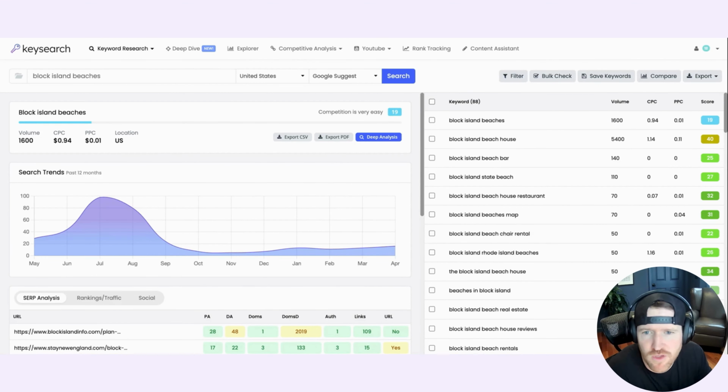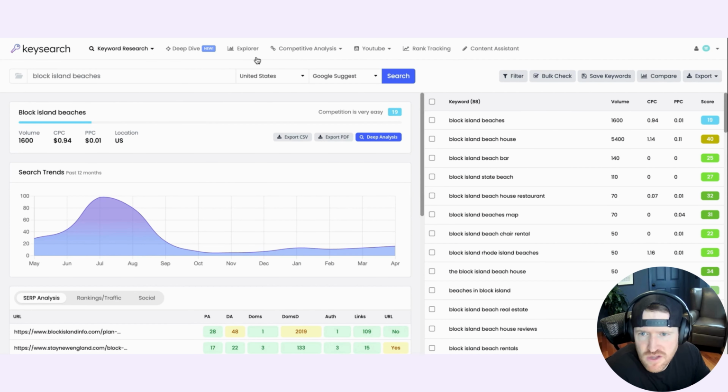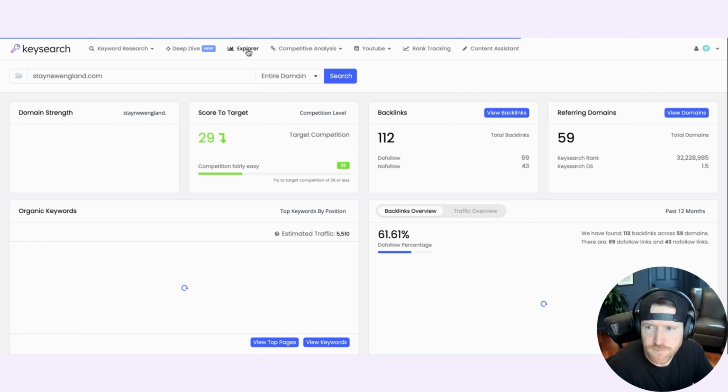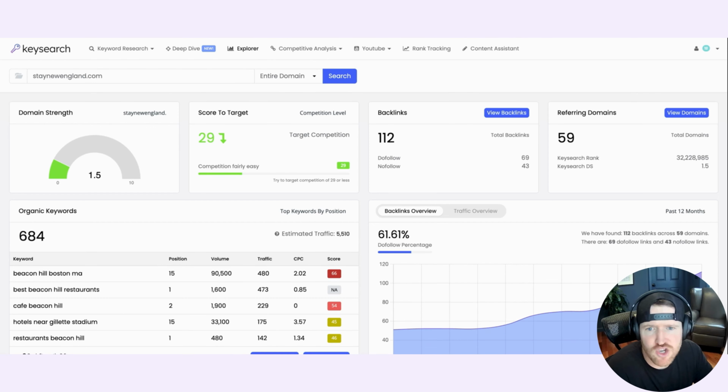And I want to review with you one of my favorite features of this tool, which is called Site Explorer. So I'm on KeySearch, and at the top here, if I click on Explorer, it's going to bring me to this page. And basically, Site Explorer gives you the ability to enter in your domain or any other domain on the internet, and it's going to give you a pretty in-depth overview of that site and look at a variety of different metrics that then you can use in your own research and your own content creation. And we'll go through some of those.